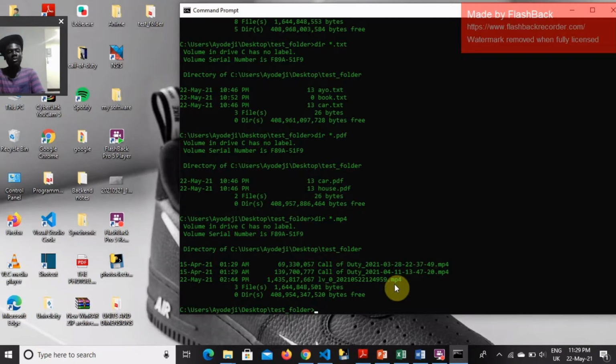So the next command we're going to be moving onto is dir /a. So if you want to check for hidden folders or hidden files in a particular directory, in a particular folder, this is a command you are going to want to use.